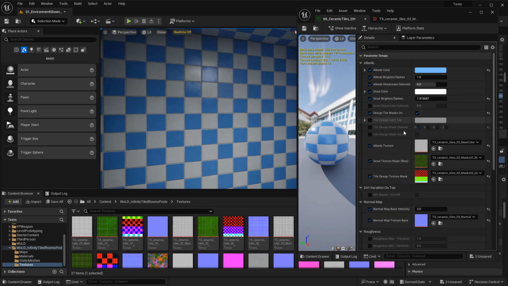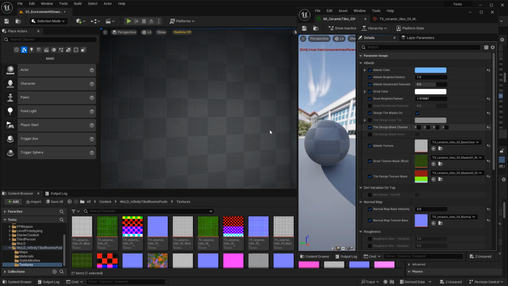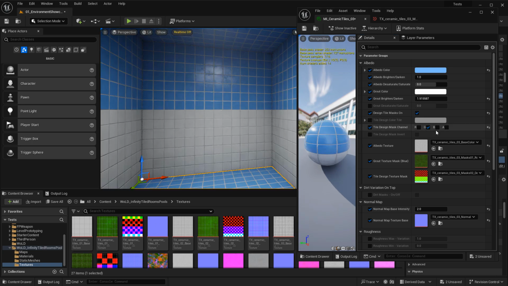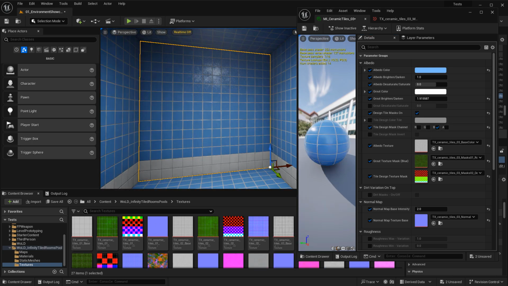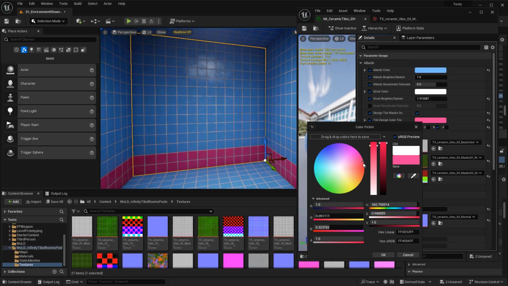Let me switch back to material instance and you can change the tile design mask channels, which ones are being used. So here's the red. Let me switch this off and turn on the green channel. Here's the green channel and here's the blue channel. If you want a different color for that lower portion where the white is, simply enable tile design color and choose a different color to use. Very handy. So it gives you a different look, a different design color depending on which pattern that you chose.